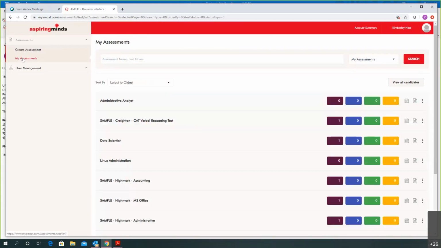Okay, I'm going to see if there's any other questions before I move on to the next portion. Great, okay. So the next is going to be the user management.